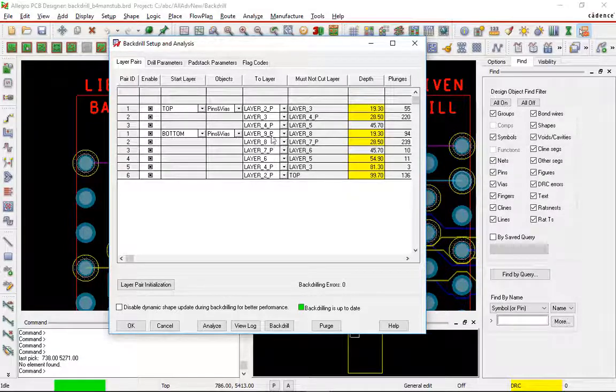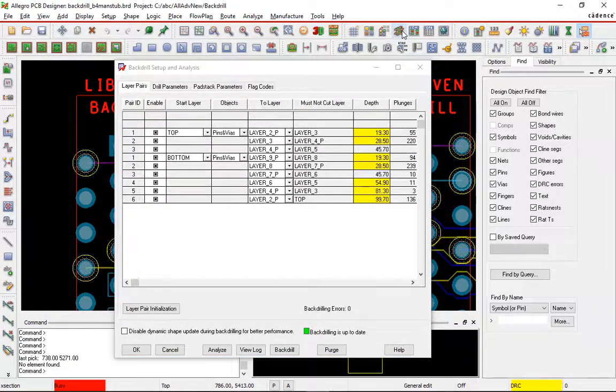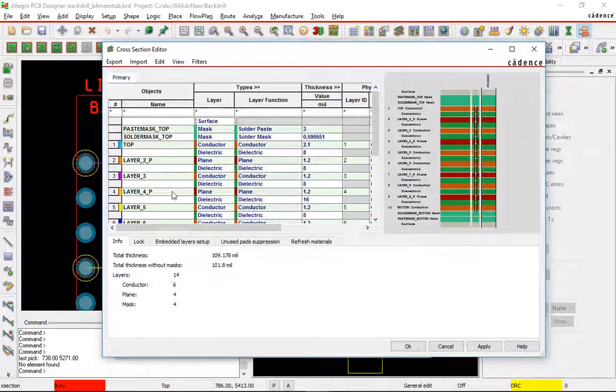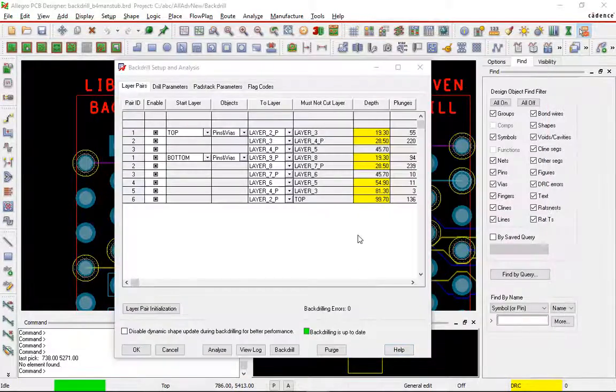So we need to take a look at what's going on between layer 4P and layer 5 in our cross section. So bring up our cross section form and notice that layer 4P's thickness is 1.2, so we have to take that into consideration. However, the dielectric between 4P and 5 is 16. So if we add those two together, we get 17.2 mils, which is greater than our 10 mil. So we can cut up to layer 4P and not infringe upon layer 5 successfully and meet our 10 mil minimum manufacturing stub.